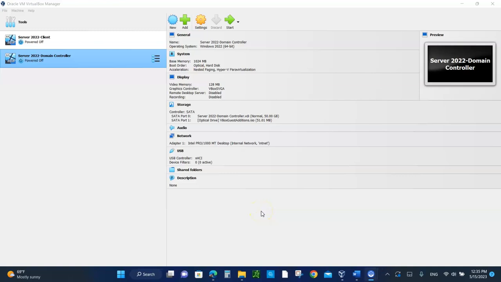All right, and welcome to class activity number 2. So today we are going to do the basic configuration of our Server 2022 server. So let's boot up the server. Make sure it's highlighted, click on Start.